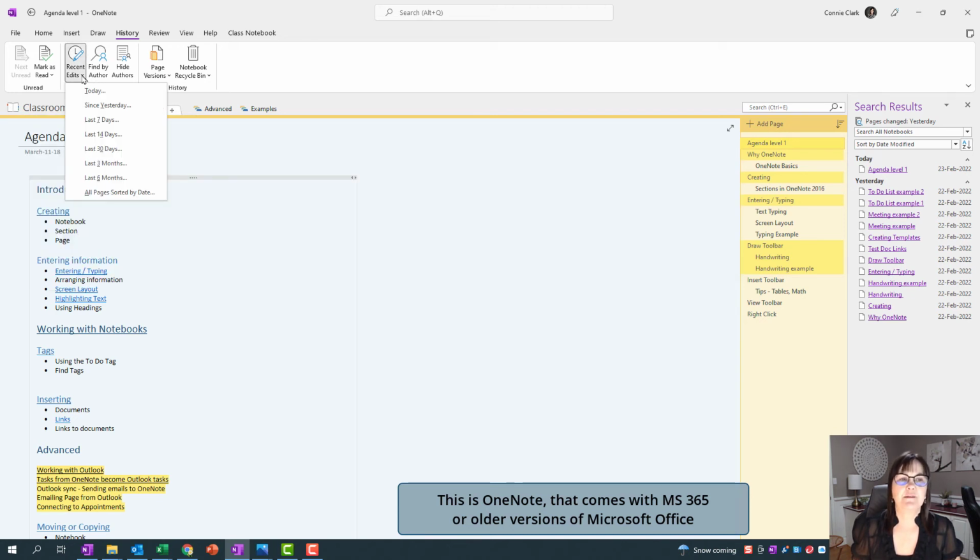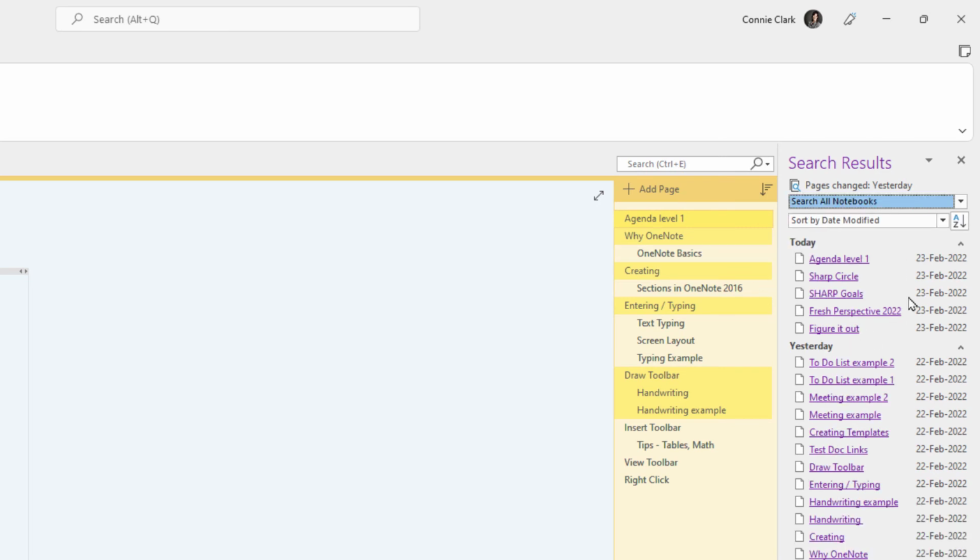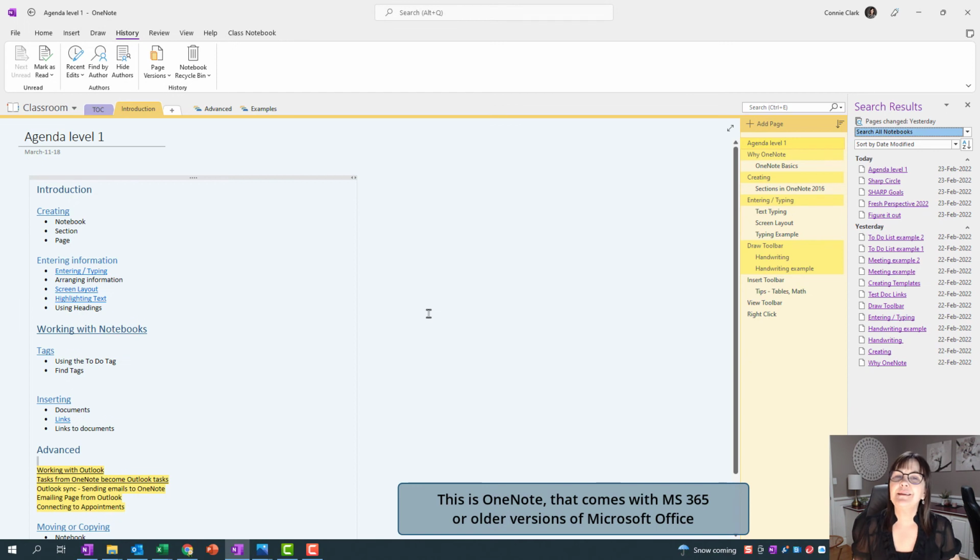If we go to recent edits and then say today, I think it was today or since yesterday, and rather than saying just this notebook, we're going to say all notebooks. We have quite a few from today that are actually coming from that other notebook. So that's why you see a bunch more in this list. So it is doing similar things. It's just a different way of doing it in this version versus the other version.